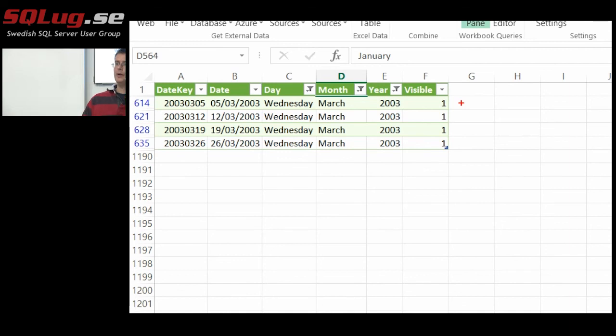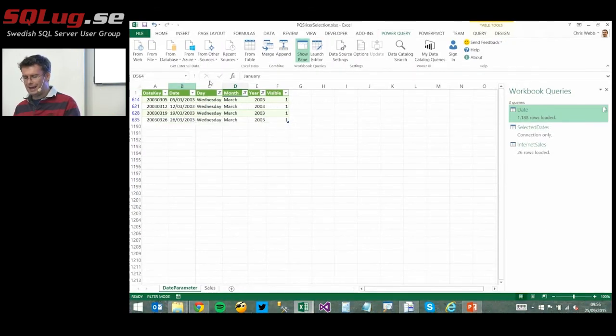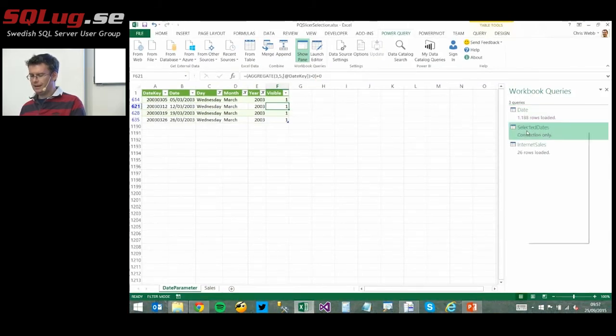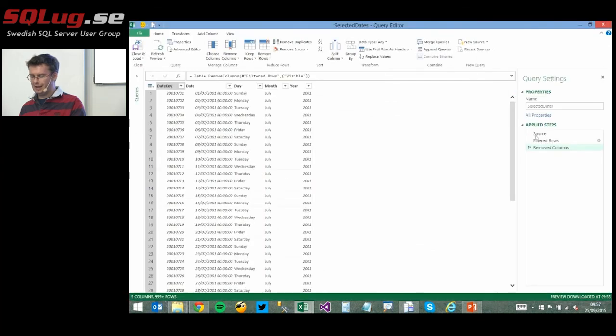So I used Power Query to populate this table. I can now use this table as a data source for another Power Query query. Now, unfortunately, when Power Query reads data from a filtered table, it doesn't see what the filters are. It doesn't see the filters applied. But again, there is an Excel trick. You can add an extra column on the table in Excel. And this is an Excel expression that will return 1 if the row is visible and 0 otherwise. And then I use Power Query to read from that table.